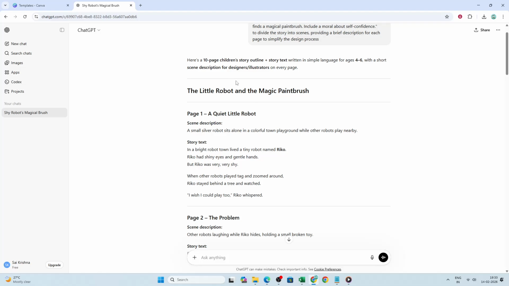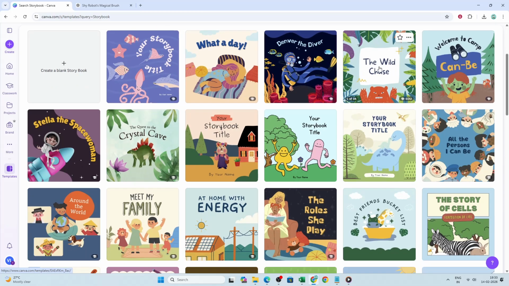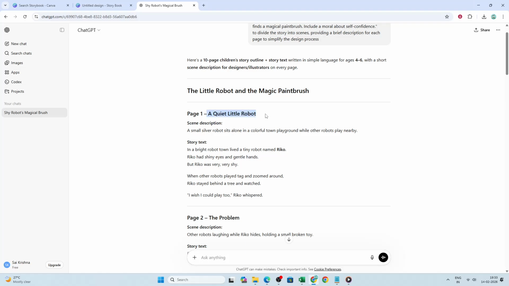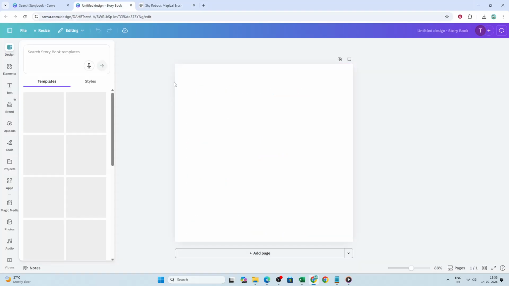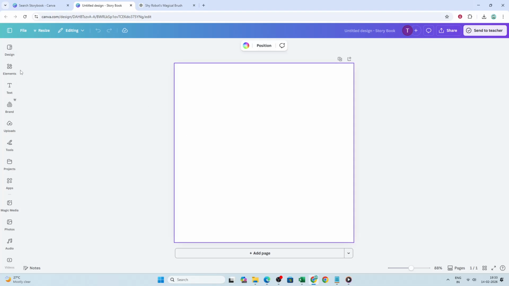Now, let's design the layout in Canva. On the home page, search for Storybook or Children's Book. Browse the pre-made layouts and pick a template that already includes multiple pages. Choose one that matches your story's vibe. Playful, bright, and easy to read.